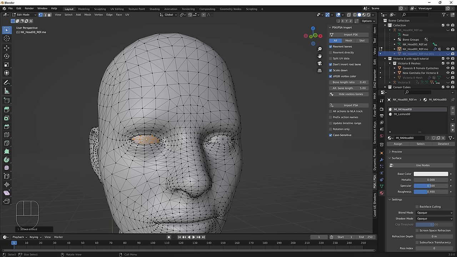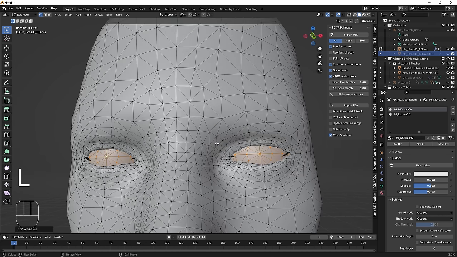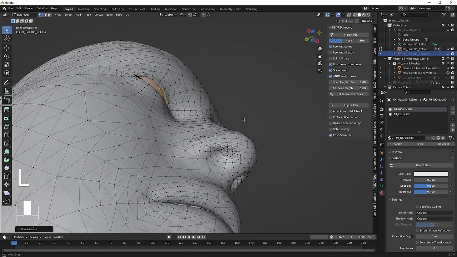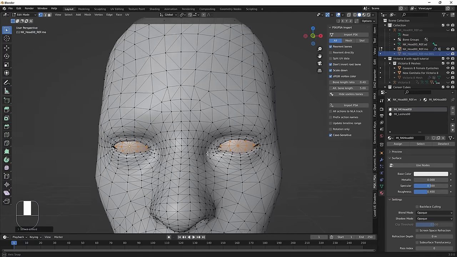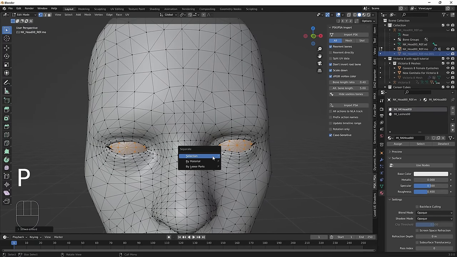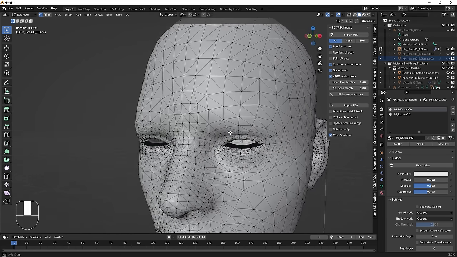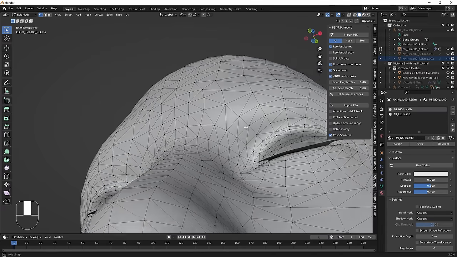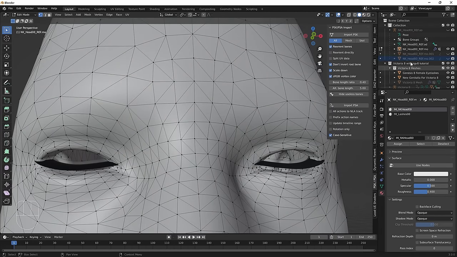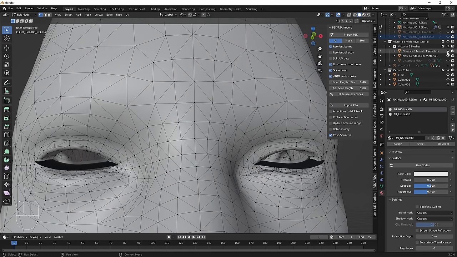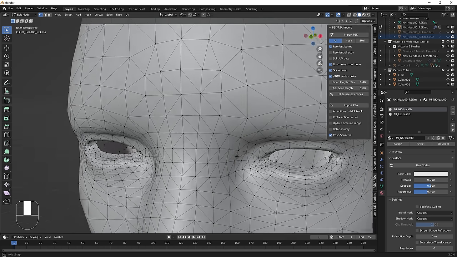Now I'm going to move my mouse over a vertex on the other eye and press L. So I've selected that area as well. That's one way to select things really quickly. And I'm just going to press P and separate by selection. Okay, so we can also hide these eyes here. That seems good. Actually, wait, why is there... Oh, yes, I forgot to hide this. This is from the Genesis 8 female eyelashes. So you can also hide those as well. That isn't actually from this model.